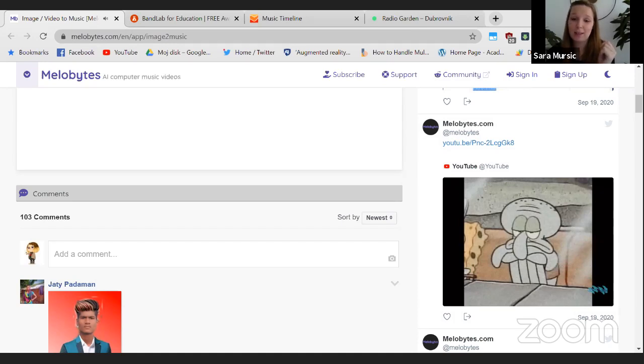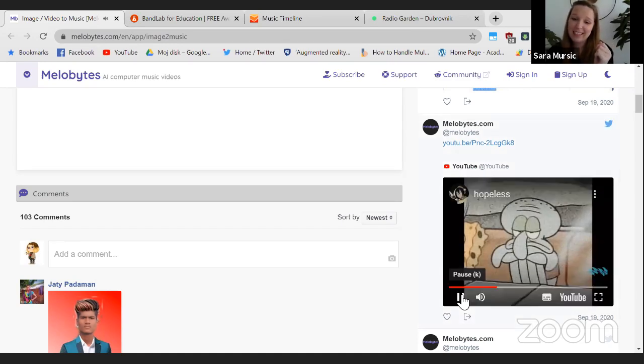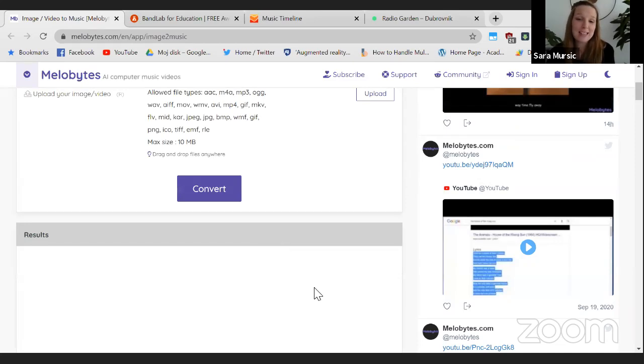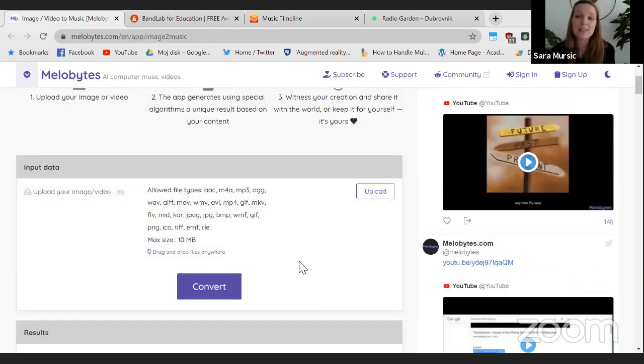It's very mellow, depressing. It's really funny because it depicts the picture, but I wouldn't say that's really often. So it's not going to show music that you might connect to the image, but it's going to show how it understands what your image depicts based on bytes, mellow bytes. So melody and bytes. Let's try to upload our own image.